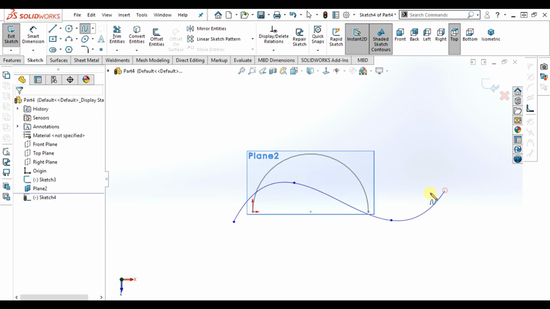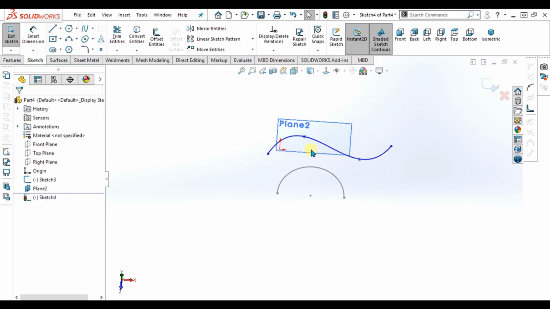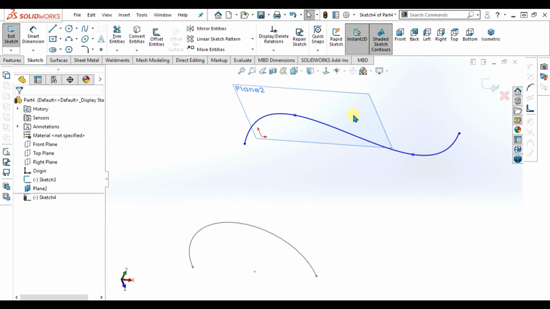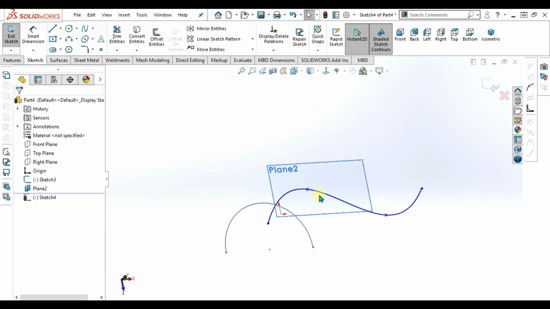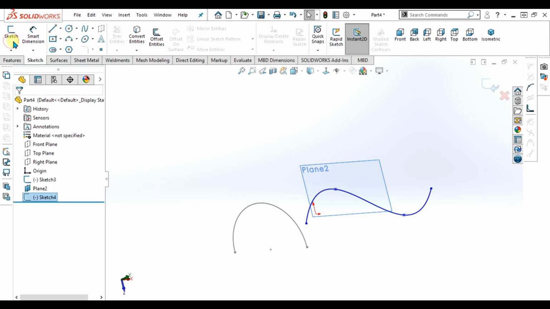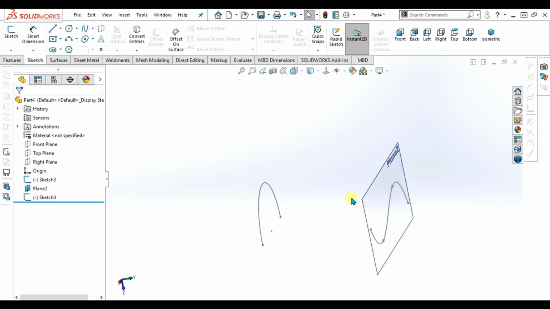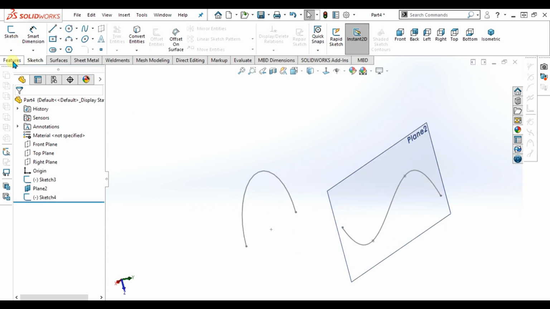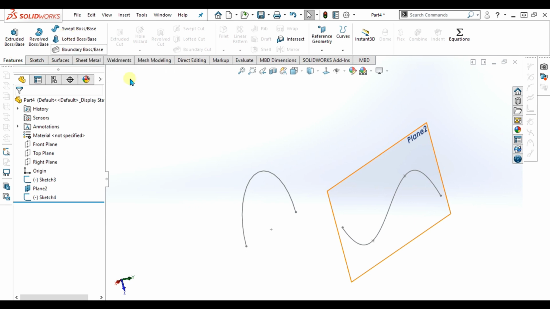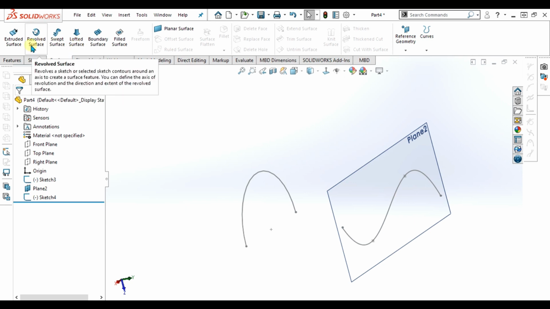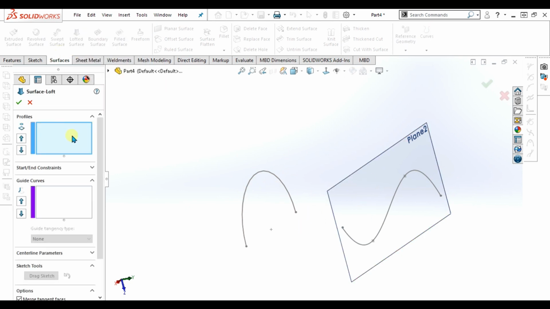like this. As you can see, these two sketches are completely different, and go to exit sketch. Now if I want to join these two sketches, I cannot use the lofted boss base feature because our contours are open. Whenever we are using the surfaces command, we always work with open contours to make our organic shapes. So I will select the lofted surface from here.